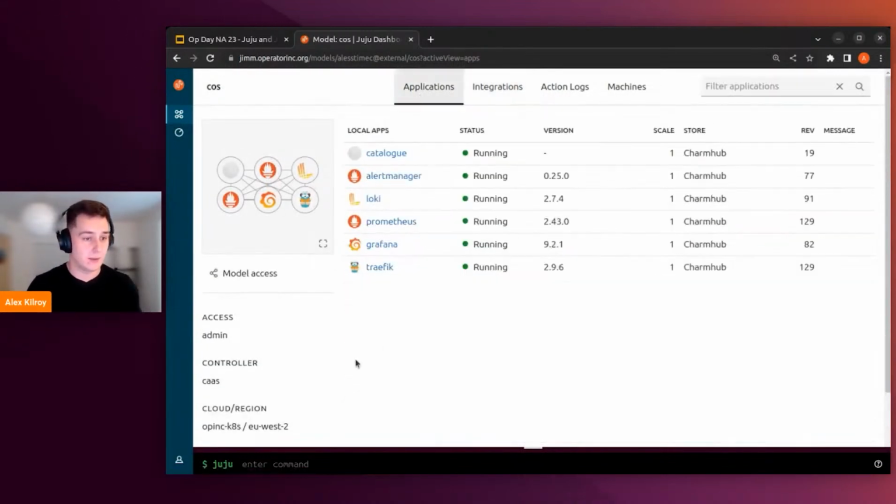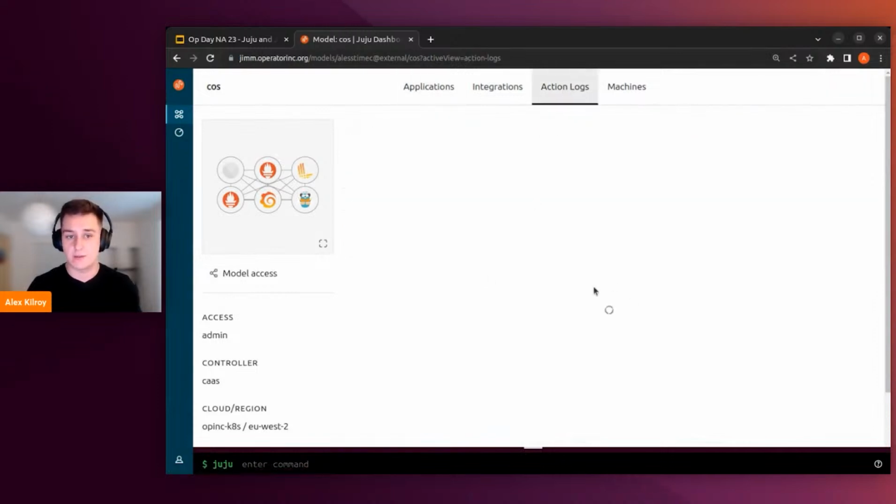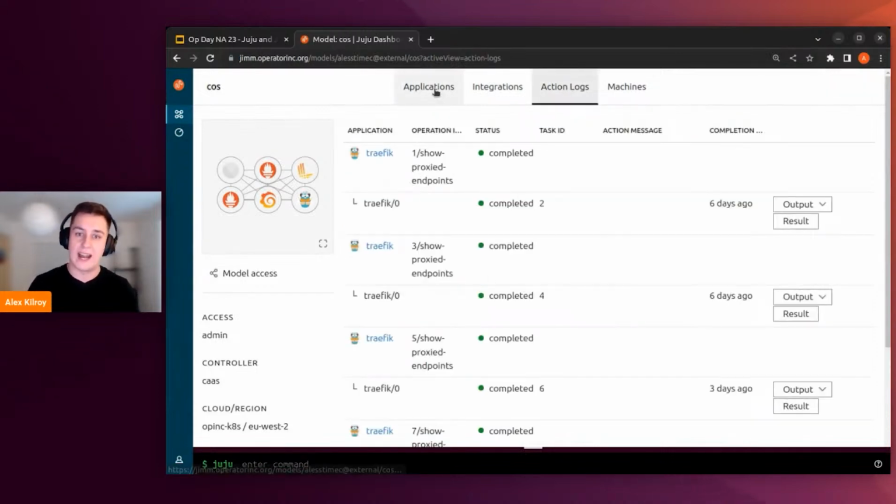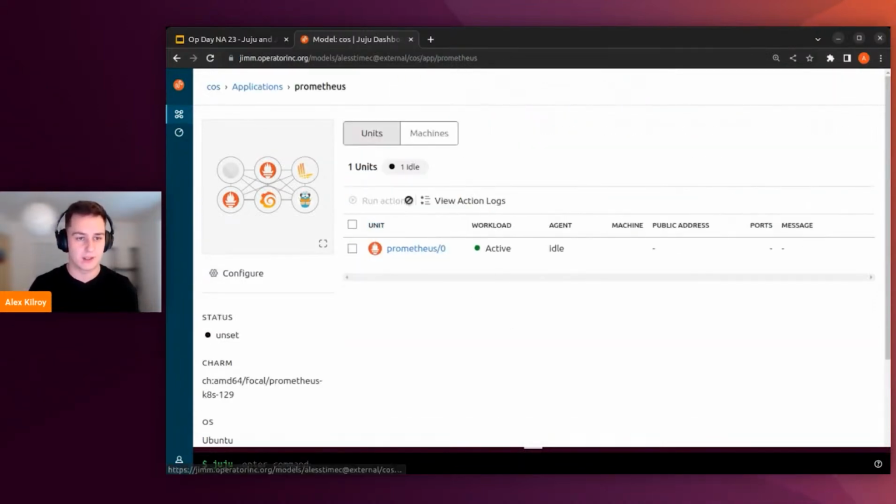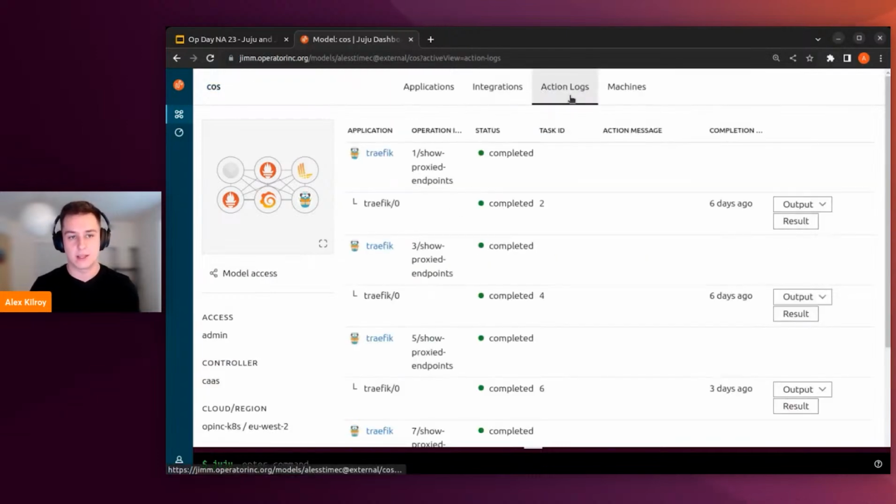And I guess that's about it, really. The action logs are here. If you're curious, just get into them with another button. You don't have to just go to the application and click View Action Logs. You can just click View Action Logs, and it will display them all.